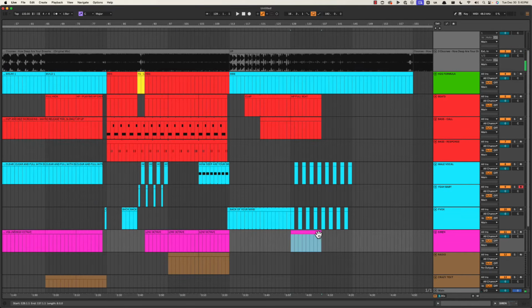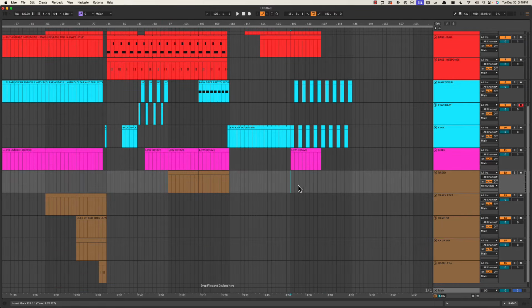Okay, so this is still low octave, which gives him the opportunity to step it up to a high octave for a lift. Okay, we're also getting the radio texture coming in right here.